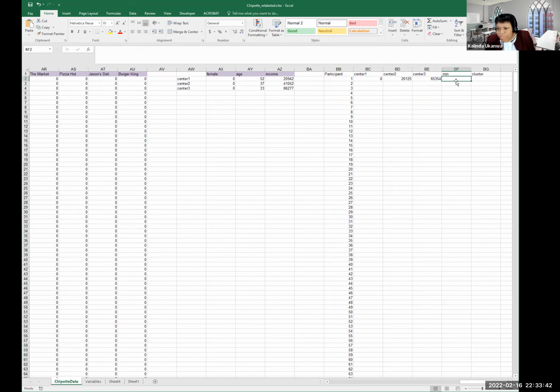So this column is supposed to reveal which of these 3 distances is the minimum distance, because that's going to be the basis for which cluster you go to. So I'm going to type in the formula minimum and select these 3. And then I'm going to use this value to reveal ultimately what cluster this participant should be assigned to.